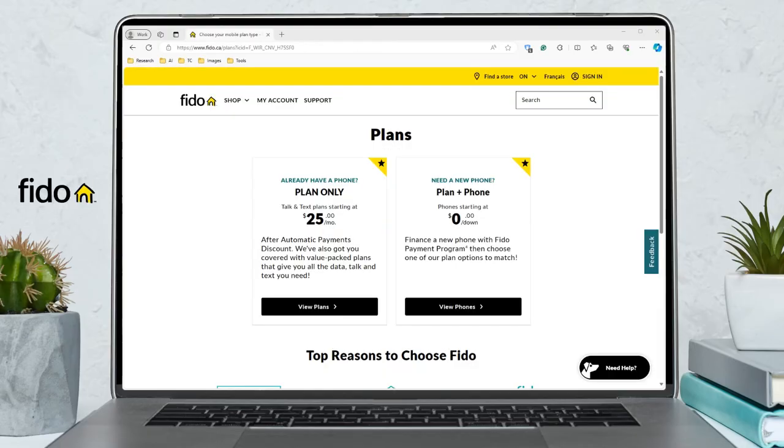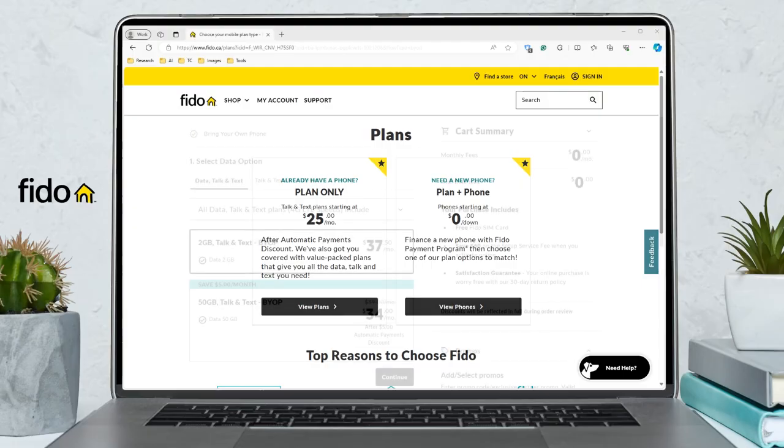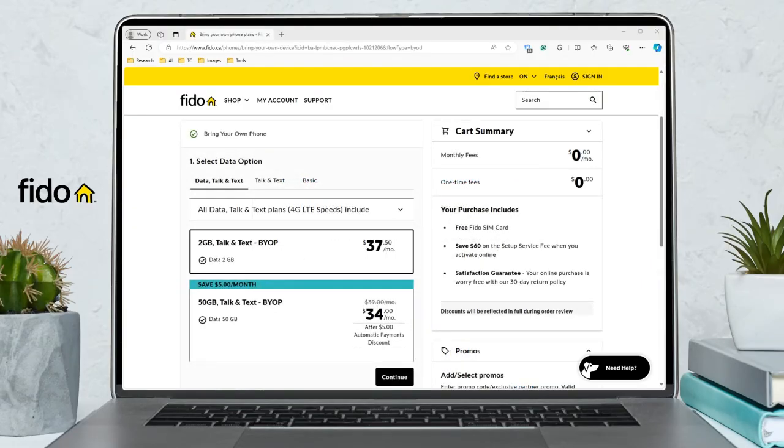Moving on from Bell, I'm going to look at the Fido website. Now, once again, they've got the I already have a phone option or the I need a new phone option, and they will gladly sell you the phone along with your services each month, but I'm going to go with the bring your phone to the contract option. You can see here it starts with a $37 option. You get a little bit of data each month, and it's also got the calling and the texting included. And then they've got a deal where you can get way more data with the talk and the text for a cheaper price than the other one.